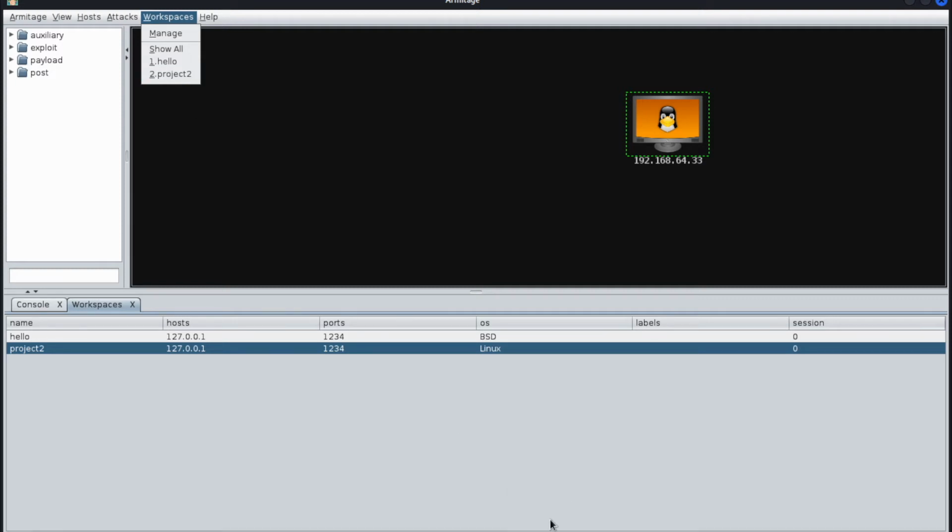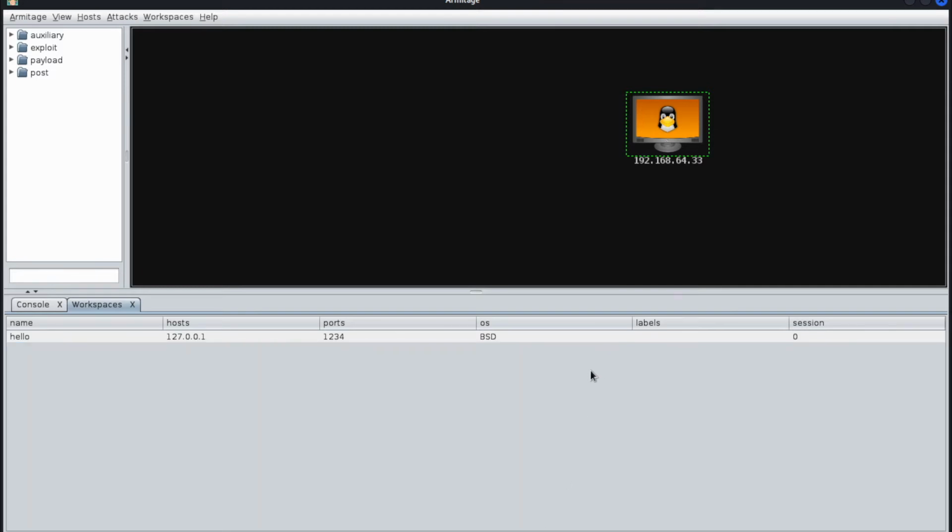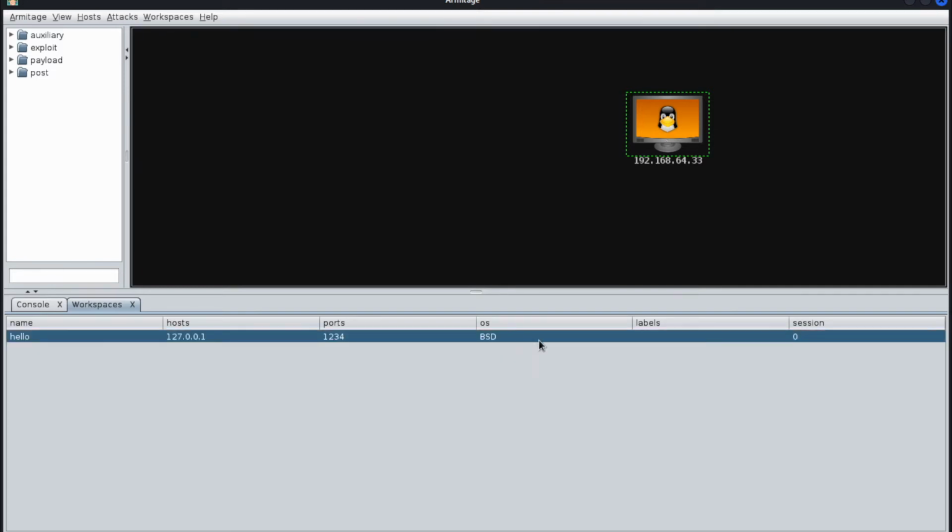And also we could remove the workspace. So you have completed a project and you don't need it anymore. You can just remove it by just clicking on remove. You can just select that and you can just remove it.